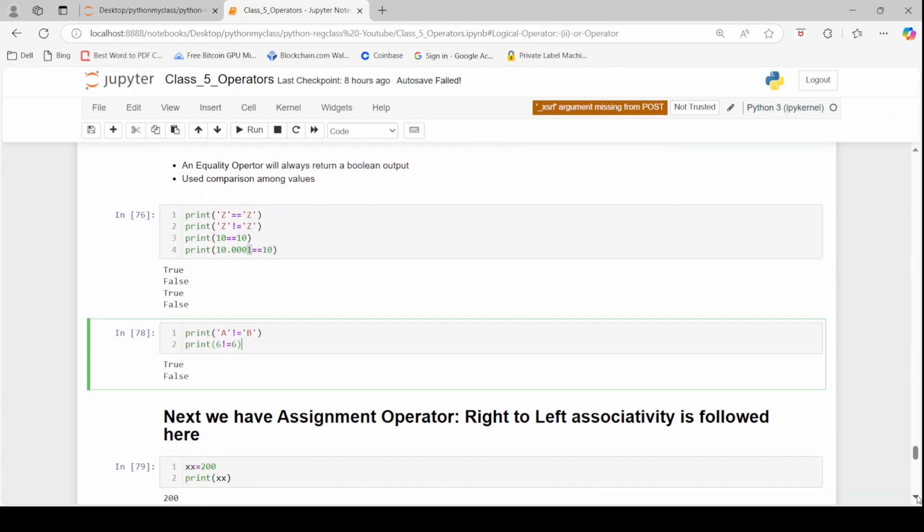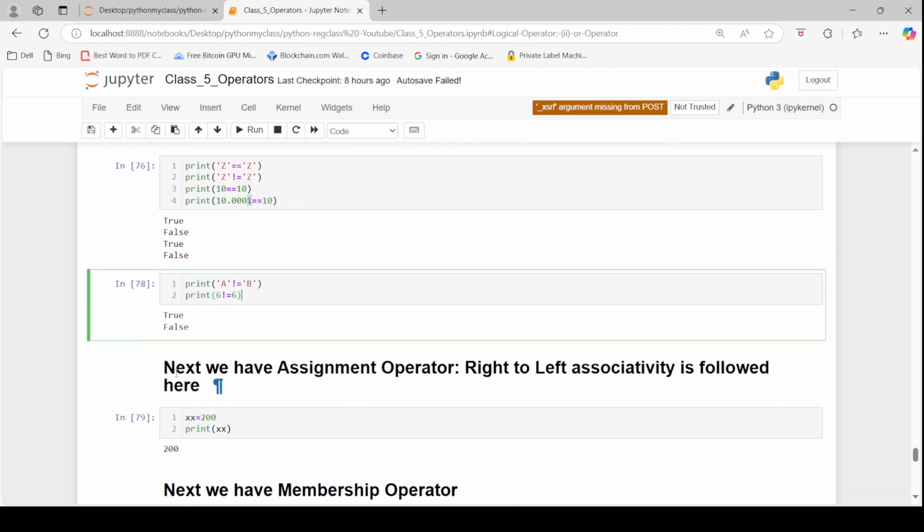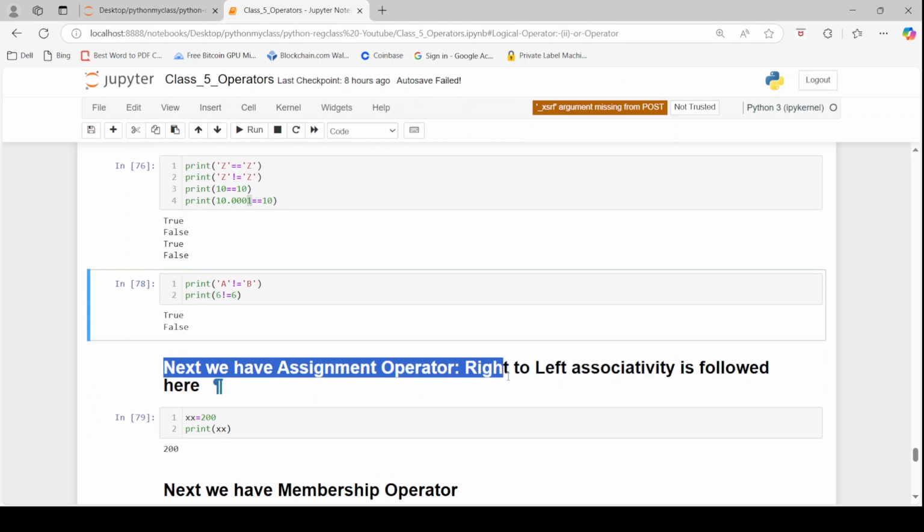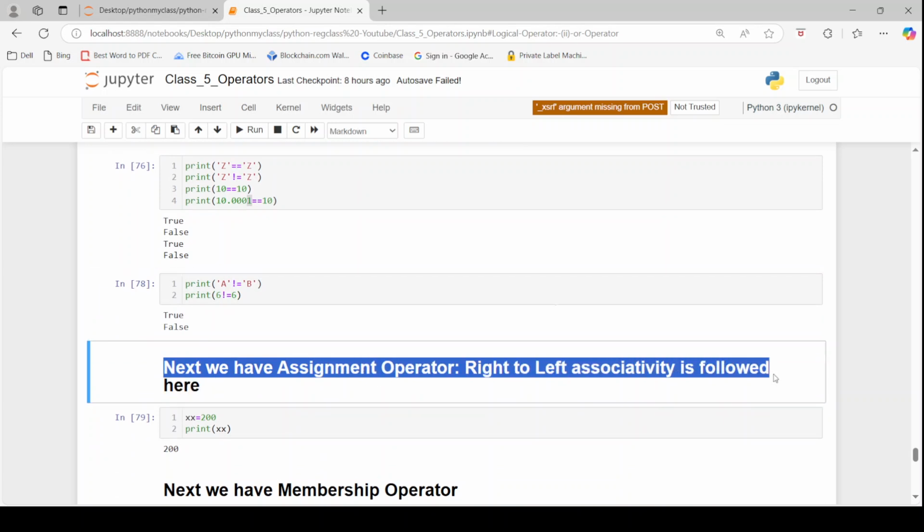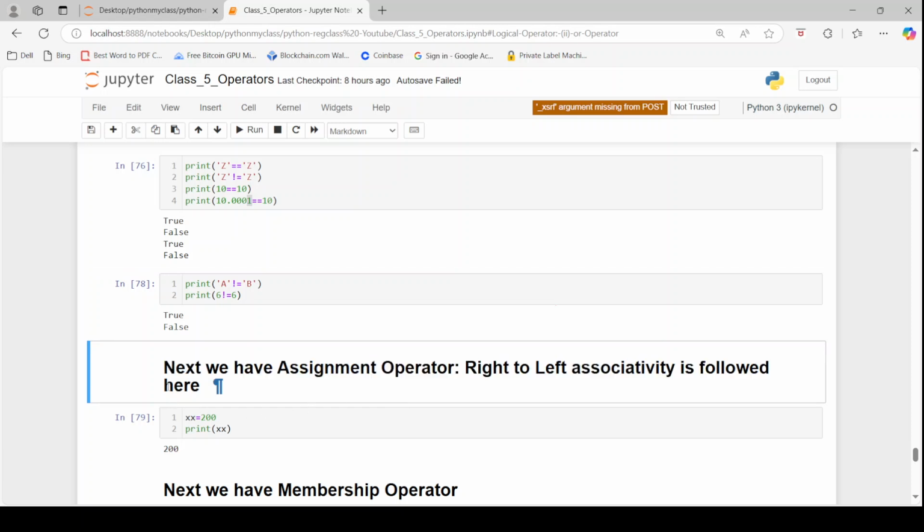Then next we have assignment operator. This is very easy. Next we have assignment operator. Right to left associativity is followed. Okay, right to left associativity is followed here. This we know already, like xx is equals to 200, and then print xx, and associativity will be followed here from your right to left.